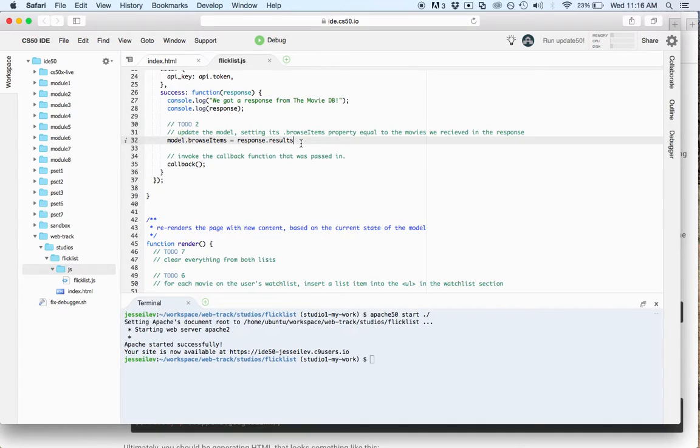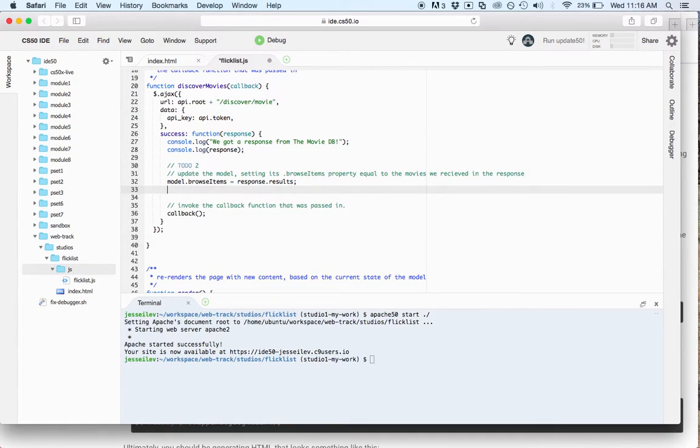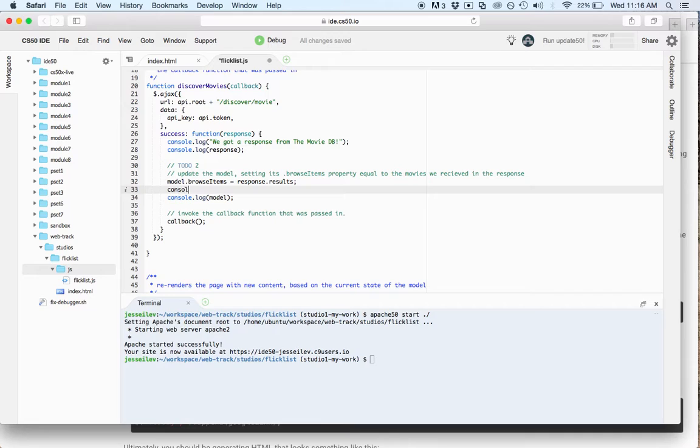In this case, all we have to do is say, hey, I want the browse items now to be equal to the results of this response. That's all there is to it. And I think we're done, I think we've done this, but let's just make sure. Let's do something like, as soon as we do this, console.log model. I'm just going to log the model. And I'll put another thing so we know where we are: here is the model.